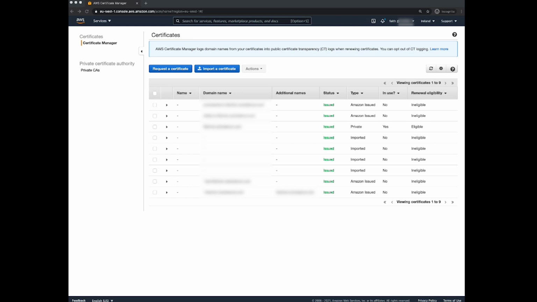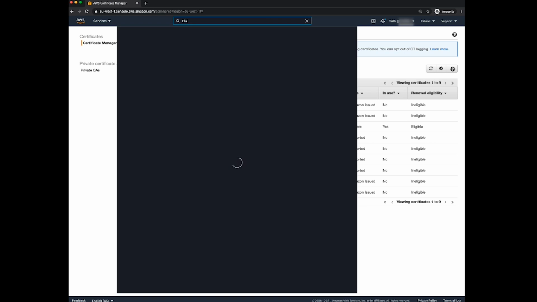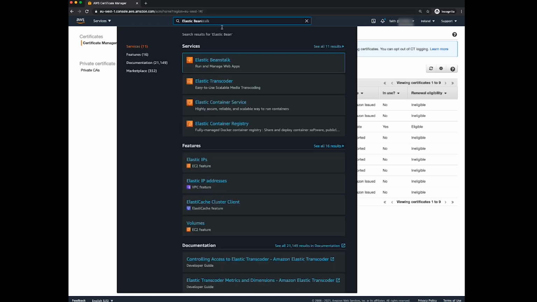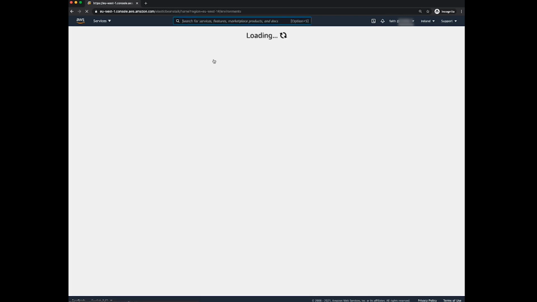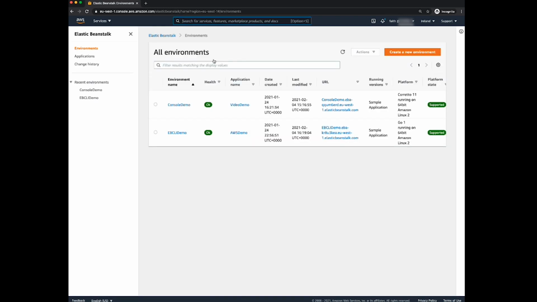So let's begin with the AWS Management Console approach for configuring HTTPS. Navigate to the Elastic Beanstalk console and make sure you're in the same region as the ACM certificate. Here, I am in the same region, that is, the Ireland region for Elastic Beanstalk. Then choose the environment you want to configure HTTPS for.